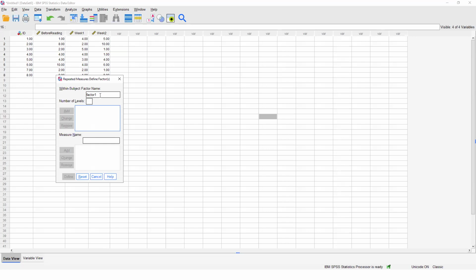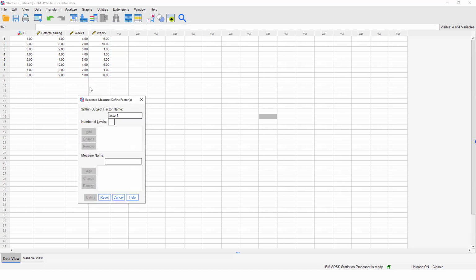This is what is populated by default in the within-subjects factor name box. We need to specify the levels. Now, as you recall, there are 3 levels: before reading, week 1, and week 2. So just count the number of categorical observations. So we have 3 factor levels. Okay, we're going to then click Add, and now we click Define.